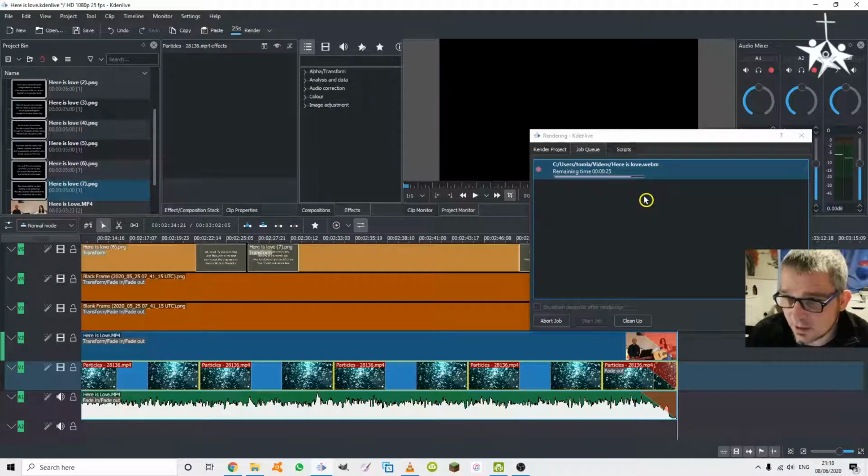Just waiting for this to finish. It's pretty quick. I think it compiles quicker than OpenShot did when I've tried it on this machine. I think it is a bit quicker. That could just be because it's a slightly different computer, a slightly different coding experience.